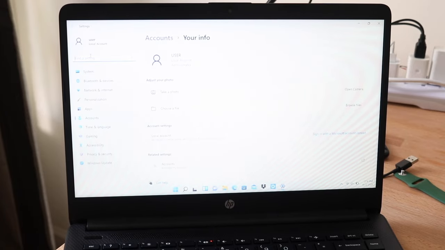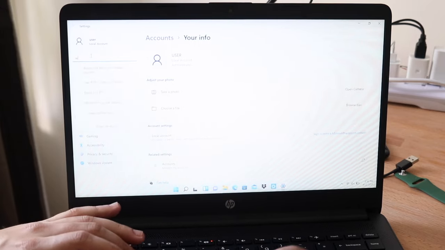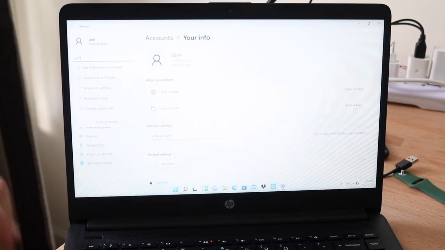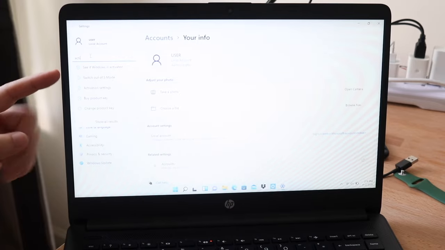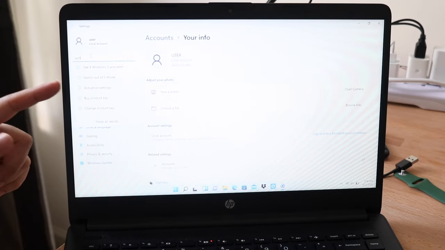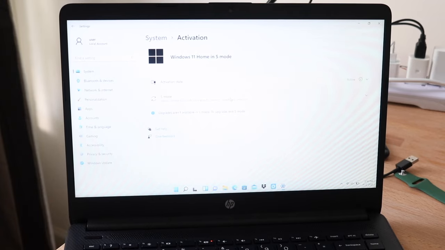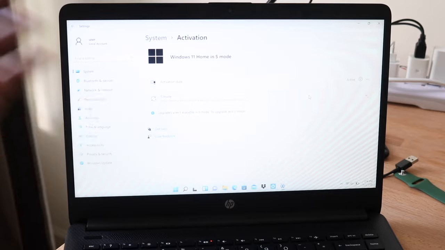Now go up to the search bar, where you can type in a couple different things. What I do is I just type in "activation." Before I even finish typing, I already see things like "Switch out of S mode." So you can type in activation, or you can also try typing "switch out of S mode" and get into this option. You can also go into System and then Activation, and you'll end up in the same spot.